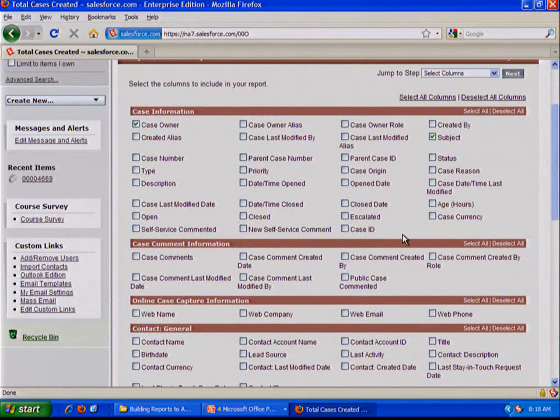Now I want to display the case origin, so we need to check case origin. You're looking in your third column, and you'll see the column case origin. Okay, and I also want to be tracking the status. So in your fourth column, find your status field and go ahead and check that. I want to see that in my report. Okay, good stuff. Let's click next.